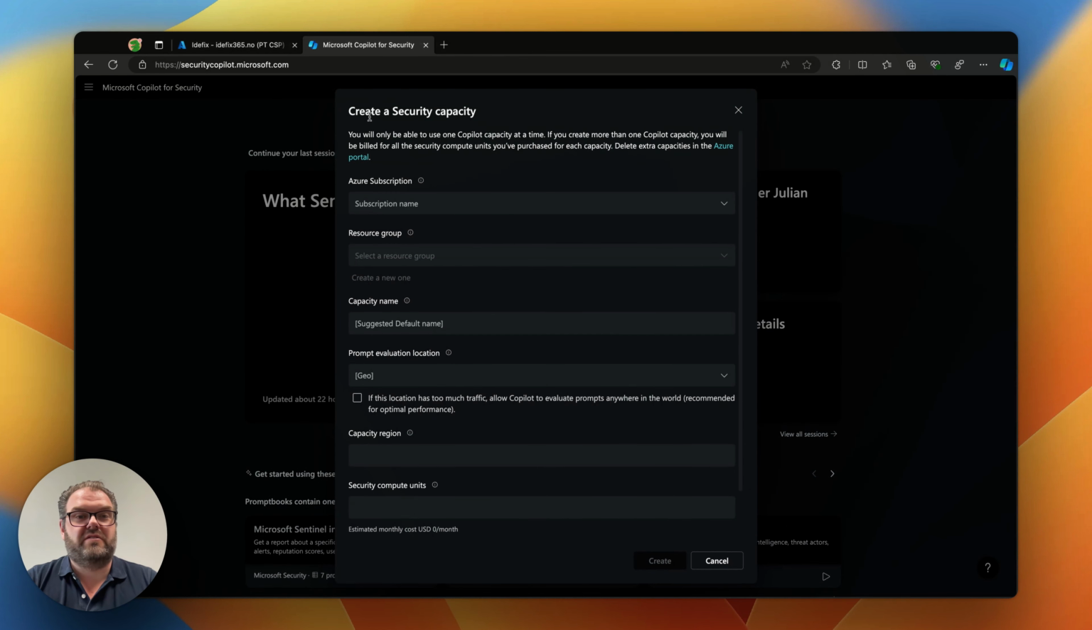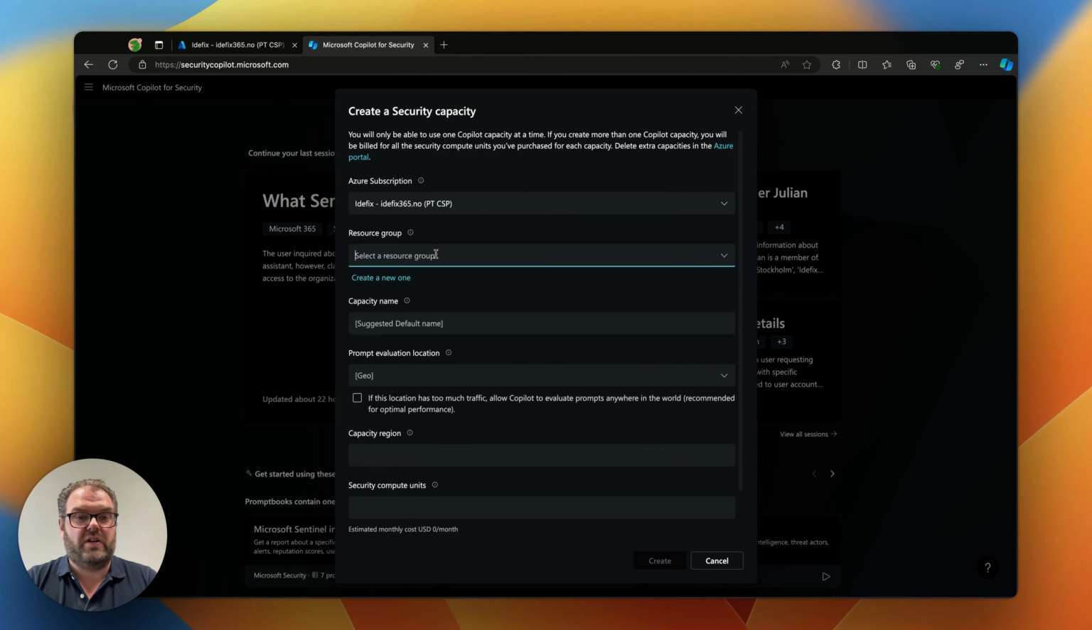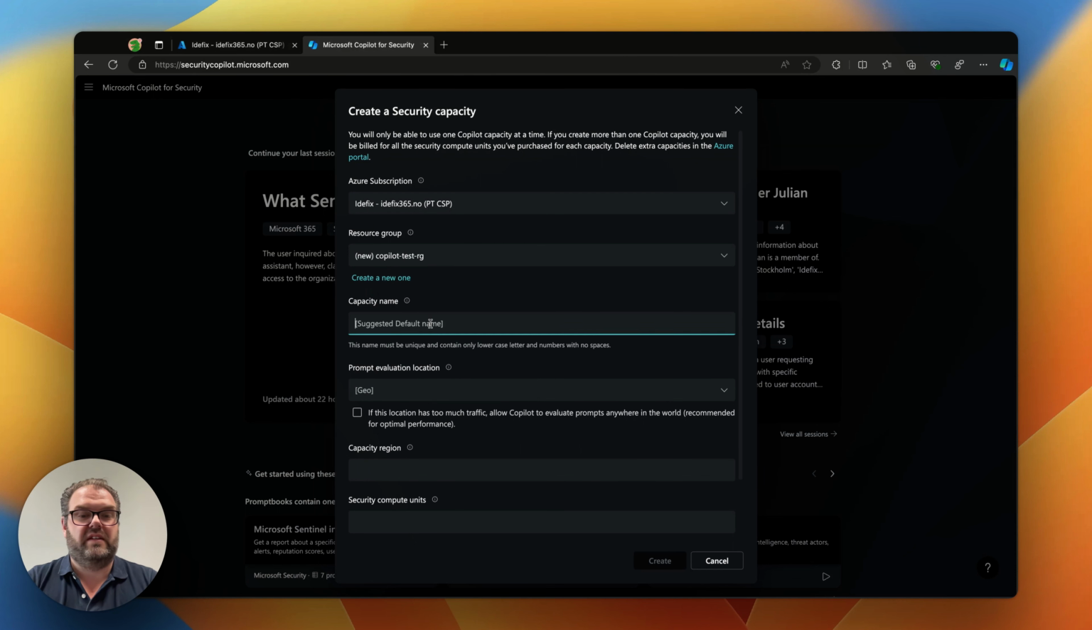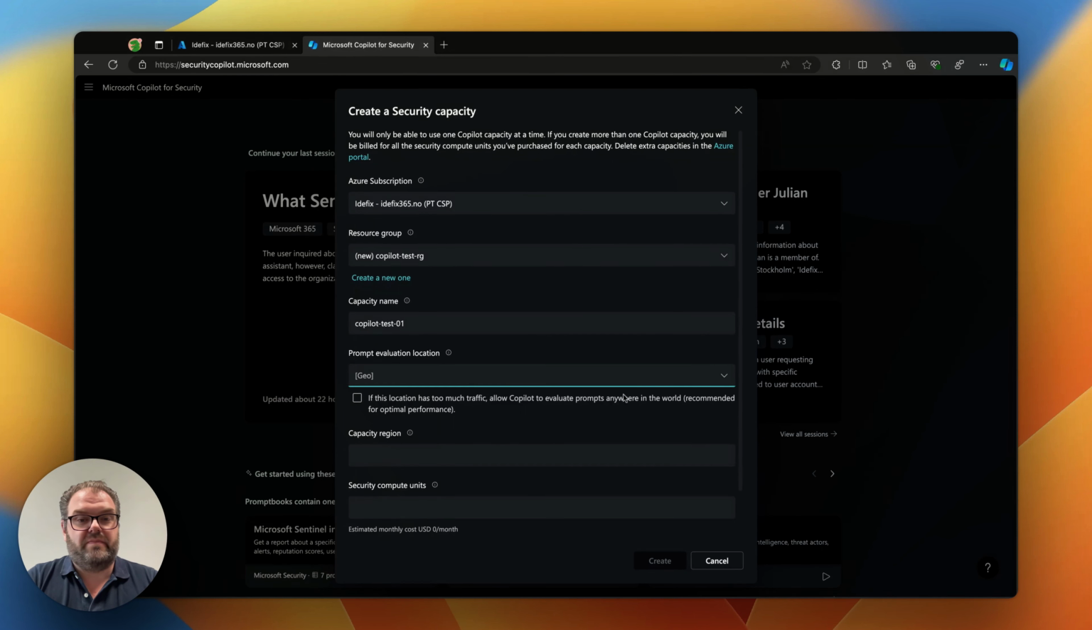From here, it will guide us to creating the security capacity. We need to choose the Azure subscription and a resource group. We can choose an existing one, or we can create a new one. I'll call it Copilot test RG, and we need a capacity name: Copilot test 01. We need to choose the prompt evaluation location, and here I choose Europe. You can also choose from Australia, UK, and United States. And we need a capacity region, and this will be Europe West since I chose Europe.